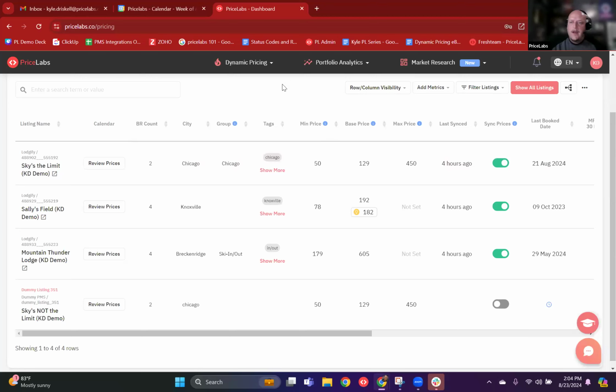One thing I do want to point out, remember yesterday, this one right here, my Mountain Thunder Lodge in Breckenridge, I accepted a base price recommendation. I went from $650 as my base price to the $605 that PriceLabs is suggesting. Now, I don't want to act like I'm tricking you all or anything. I put in fake reservations.